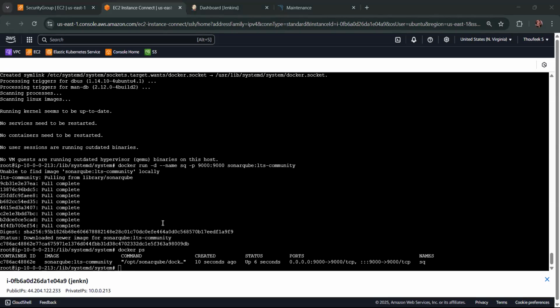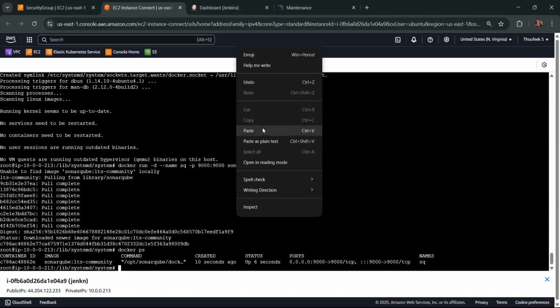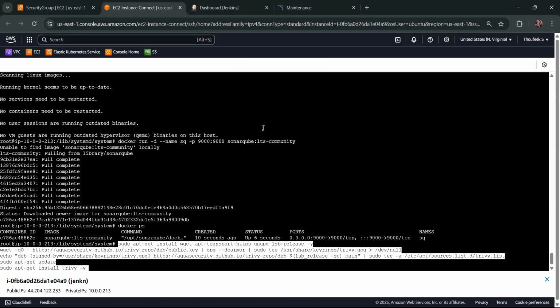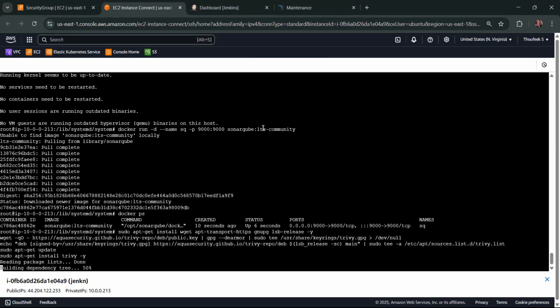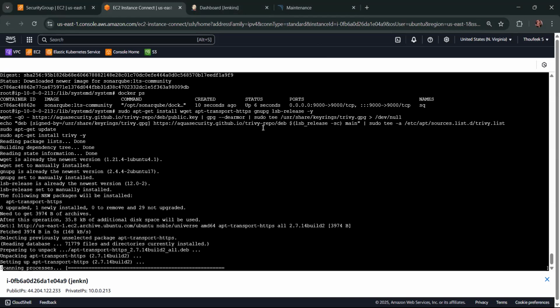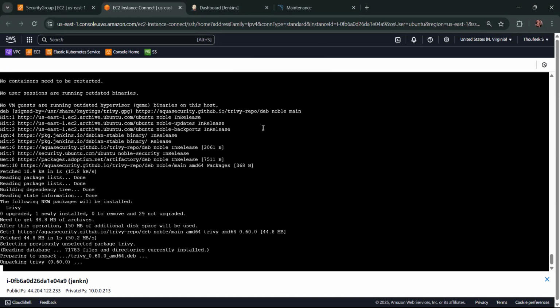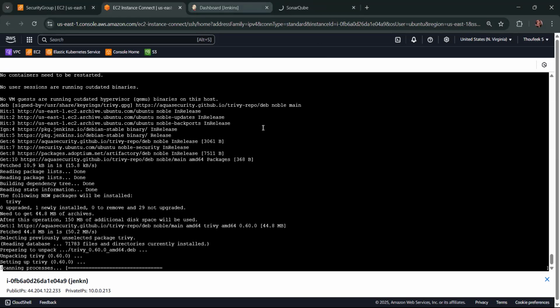So one more configuration that we need to perform in our EC2 machine, that is the installation of the Trivy tool. We use the Trivy tool to scan our built Docker image, so that we need to install. These are the commands to download the package from the internet and install Trivy on our local machine. So it will install.